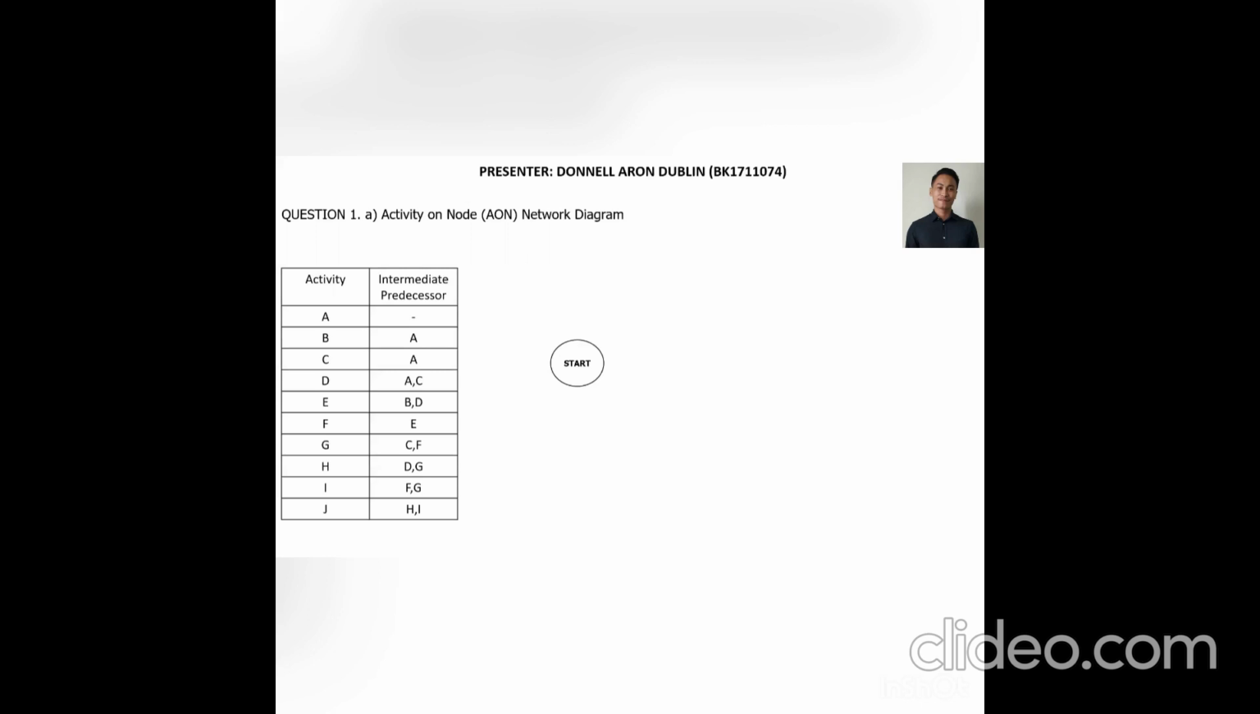Based on this table, we can see that the activity starts with activity A. Then activities B and C can be done if activity A was done, so there are arrows from A to B and C. Next, activity D can be done when activities A and C were done. Next is activity C, which depends on activities B and D.